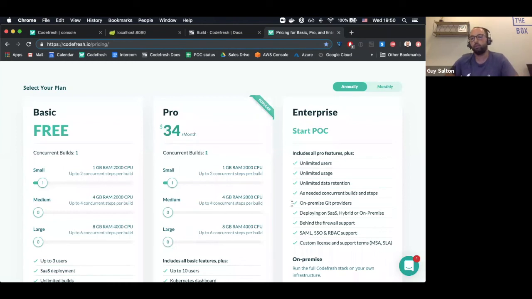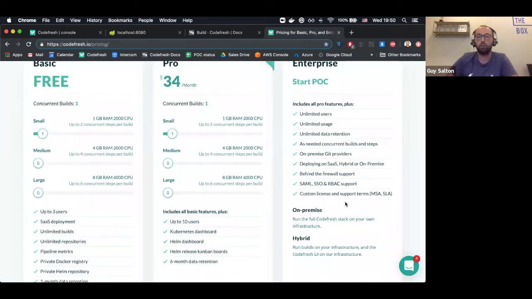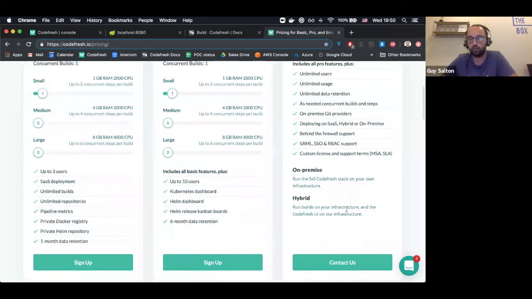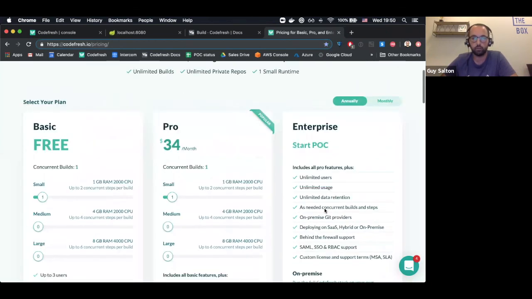We mentioned the hybrid solution earlier, which is installing this runner in your own environment behind the firewall, along with other enterprise features that will be part of our enterprise packages. If you need features like SSO, RBAC, SAML, behind-the-firewall support, on-premise Git providers, or you need to use Codefresh on-premise, then this will be part of enterprise.